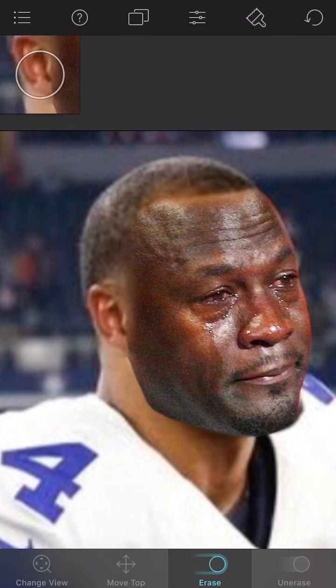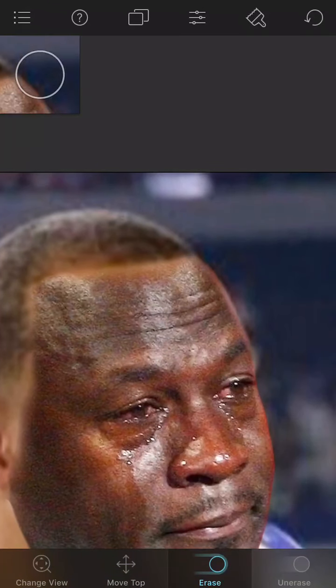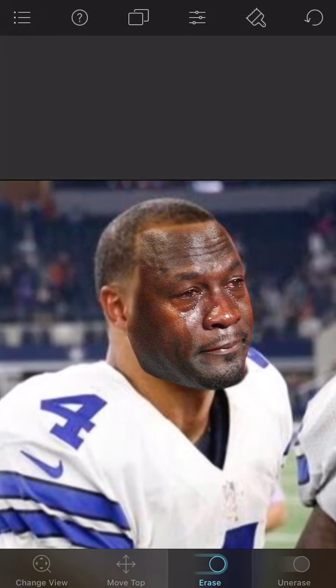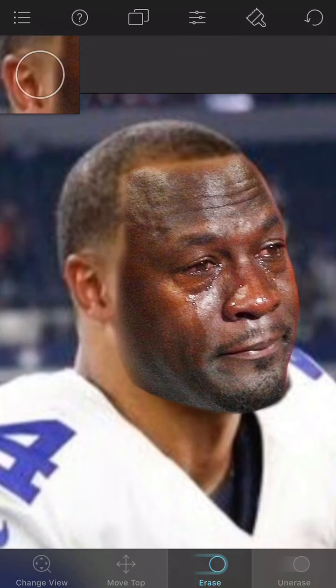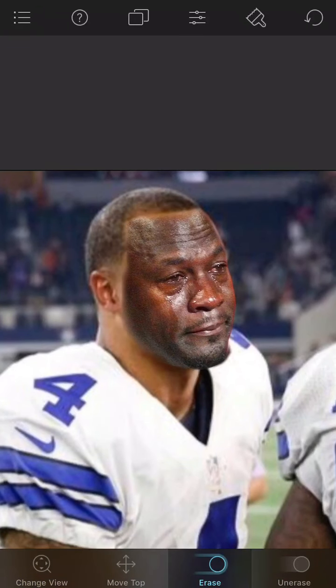I'm going to leave Dak's ear. And even right there a little bit. So you can see we've got it mostly lined up the way we want it to. You can clean that up a little bit. And then we're going to go back to the one to the left of the brush.